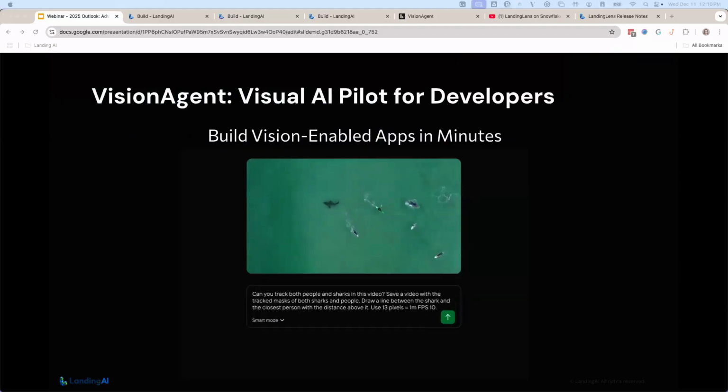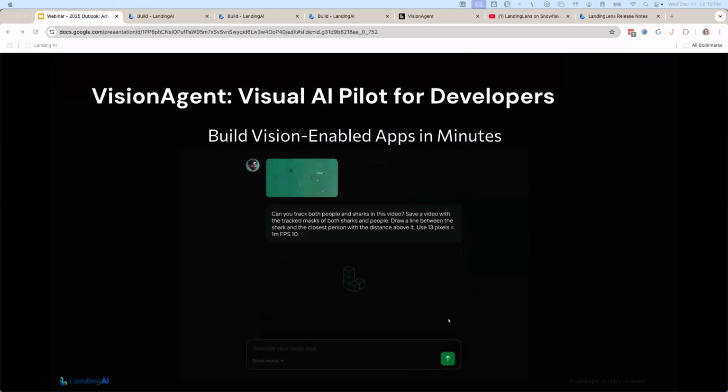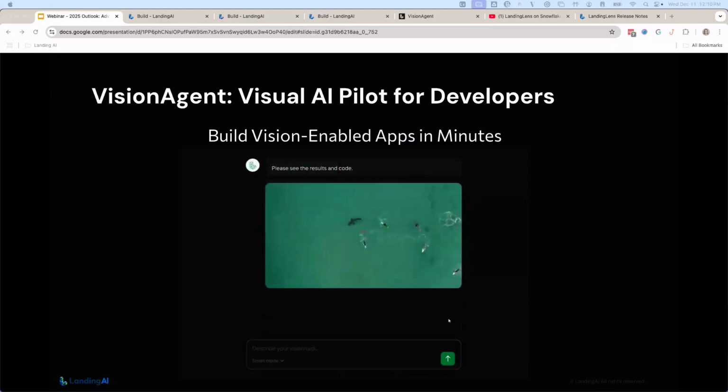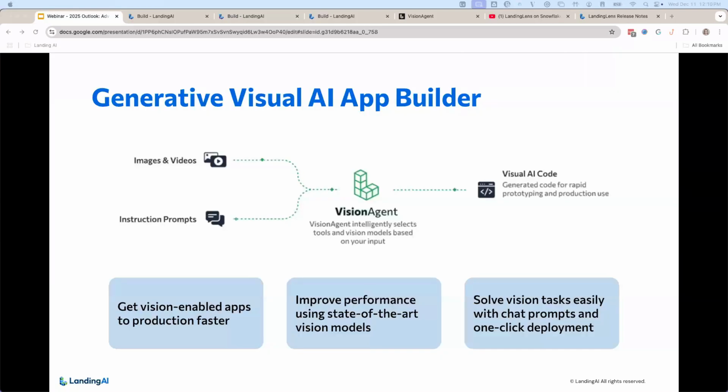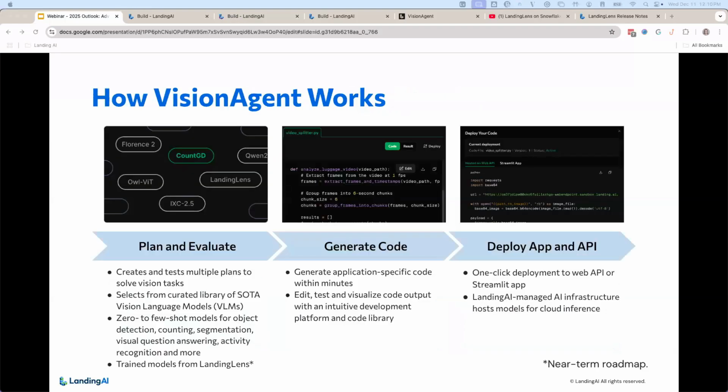Here you can see that in action: you need existing images or video and the analysis happening in real time. But this is a visualization of that app builder. So you're able to take images and videos, and those instruction-based prompts. VisionAgent intelligently pulls the right tools together to then generate actual code for rapid prototyping, but also production use depending on your particular use case.